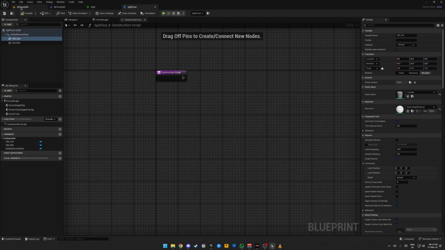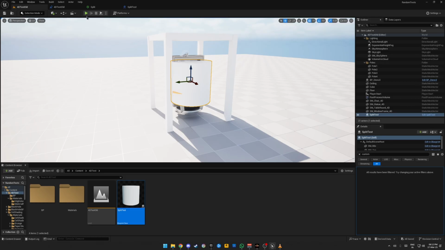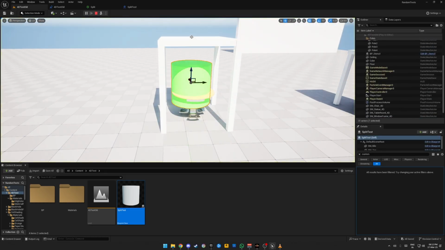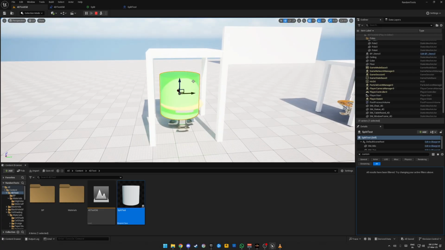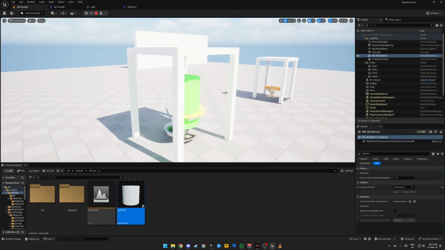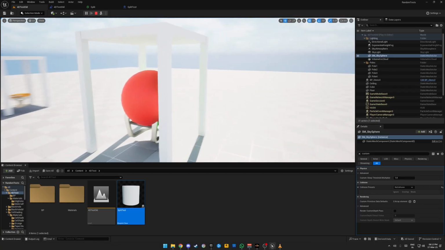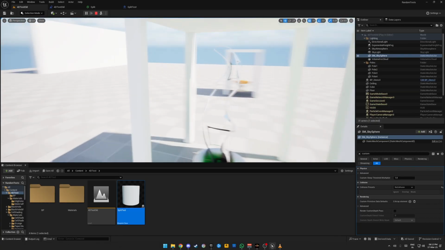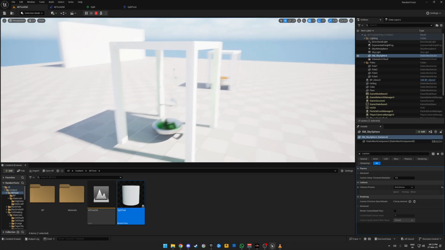Okay, let's see how this works out, right? And you see the cylinder. Now, I don't want to play, I want to simulate actually. So once I start simulating, you see how I just have a cylinder, and as I go around, the cylinder disappears, and now I have a sphere, which is red, and my cylinder is gonna be green.